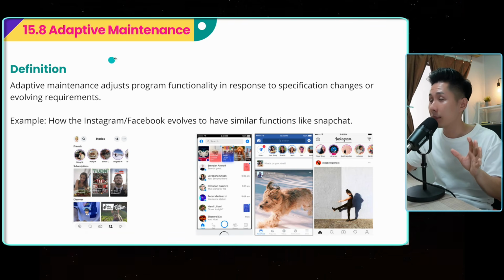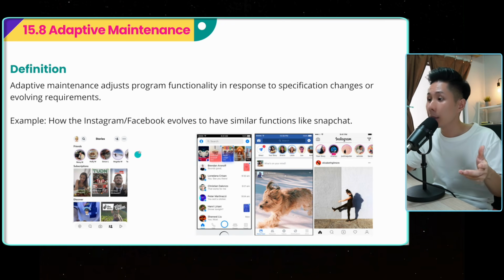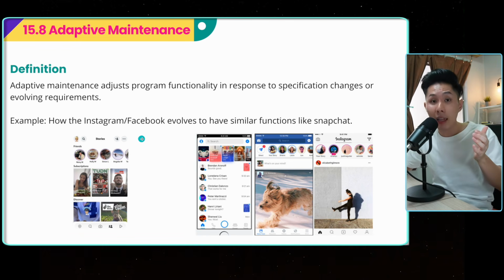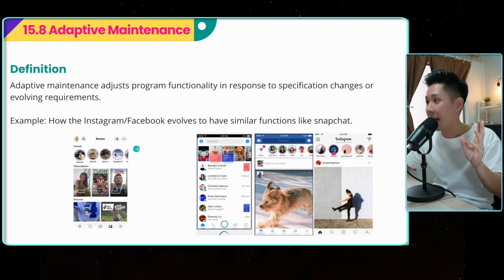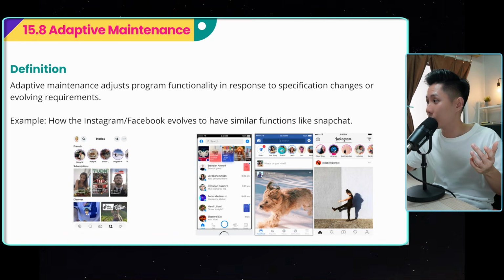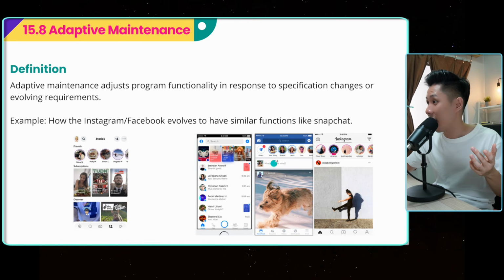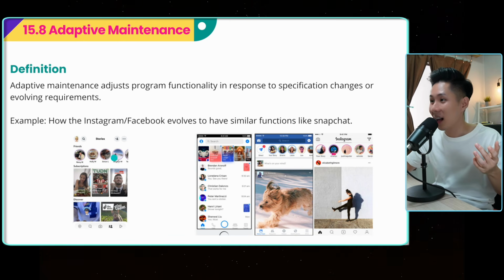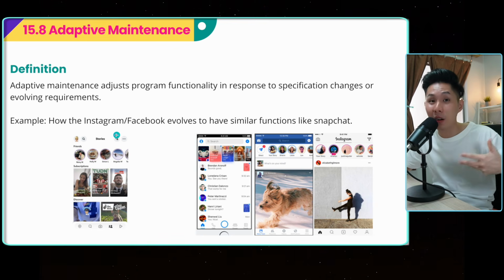One example for adaptive maintenance I see is how Facebook and Instagram evolved. In the past, if you don't know, Facebook only had the post feature. And then when Snapchat came in, they introduced this feature called stories. Because it's so popular, Facebook and Instagram had to adapt, meaning they had to add features similar to what Snapchat does. So you can see that this is Facebook's version of story and Instagram's version of the story. And look at how similar it is to Snapchat. So this is what we call adaptive maintenance, meaning adjusting program functionality, adding new features based on what the user wants.